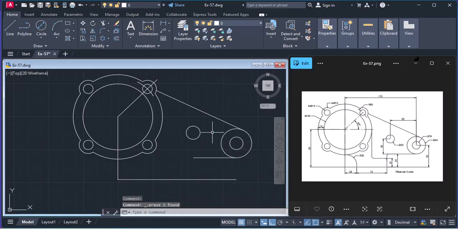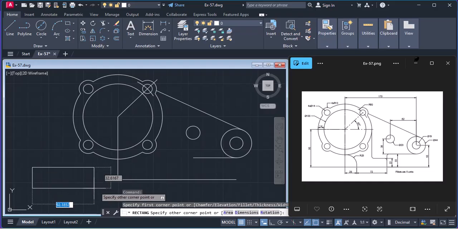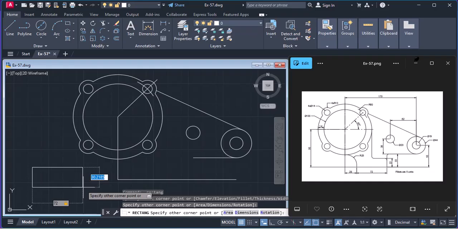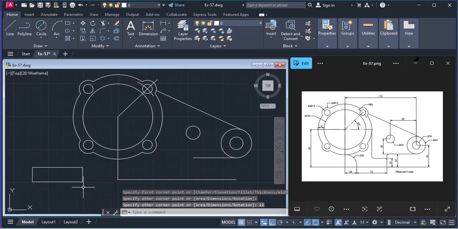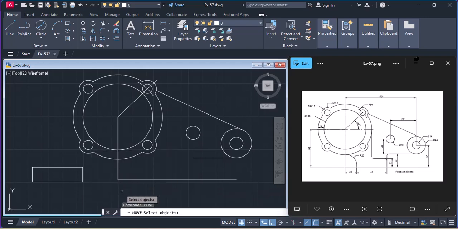Now we have to draw this part. So here what we'll do, we'll draw one rectangle and we'll give the length as 72 and the height as 22. So we select the rectangle tool, and anywhere on my drawing board I give the length as 72 and the height as 22 and hit enter. Then I move this, so I select the object to move. Endpoint of this is this, and move it over here.